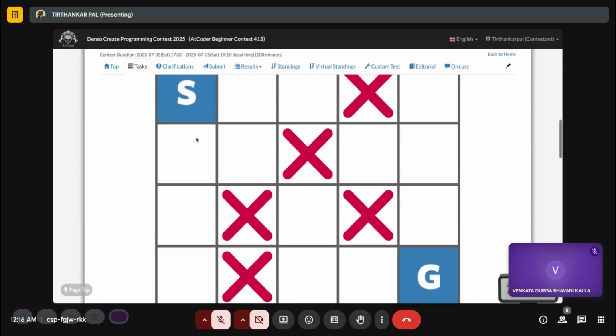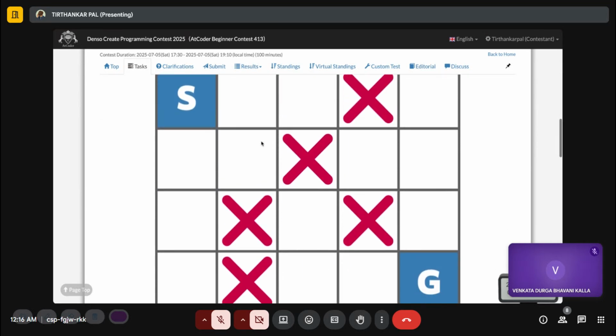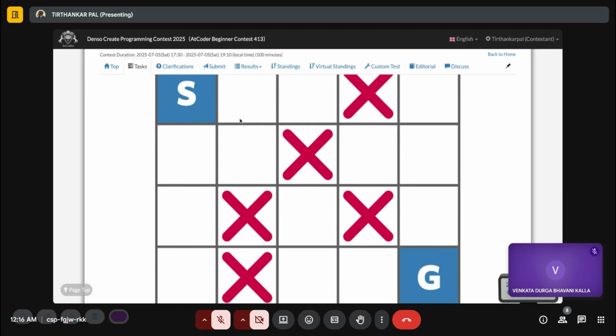You can see here the visualization of what we have to do: we have to go from S to G, and we can go either up, down, right, or left. So let's say we are here. For this time only, imagine that there is no x, or let's say we imagine also that there is an x.